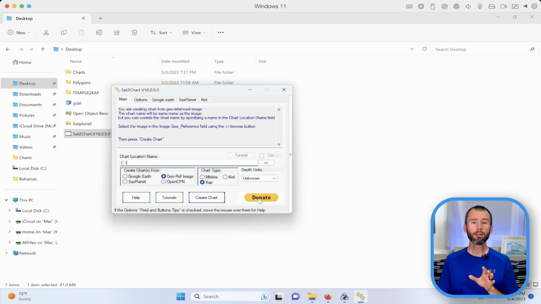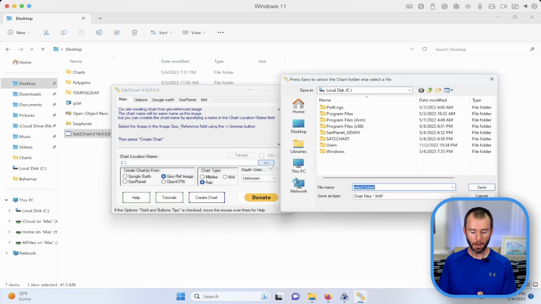Now, let's get back on track and update a few of the basic settings here in the program. We are here in this main tab. Let's go ahead and select where we want to save the chart files that we create. You want to keep a couple things in mind here.